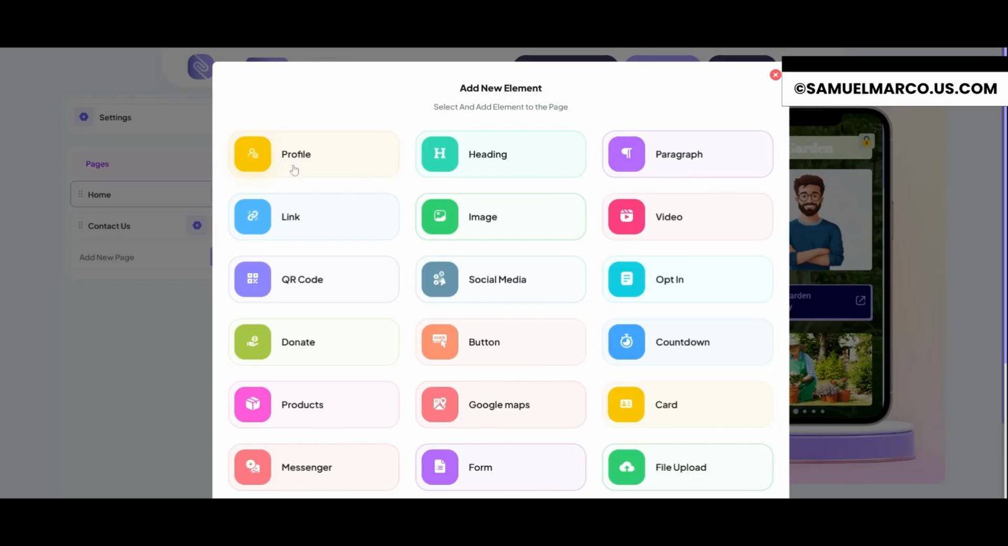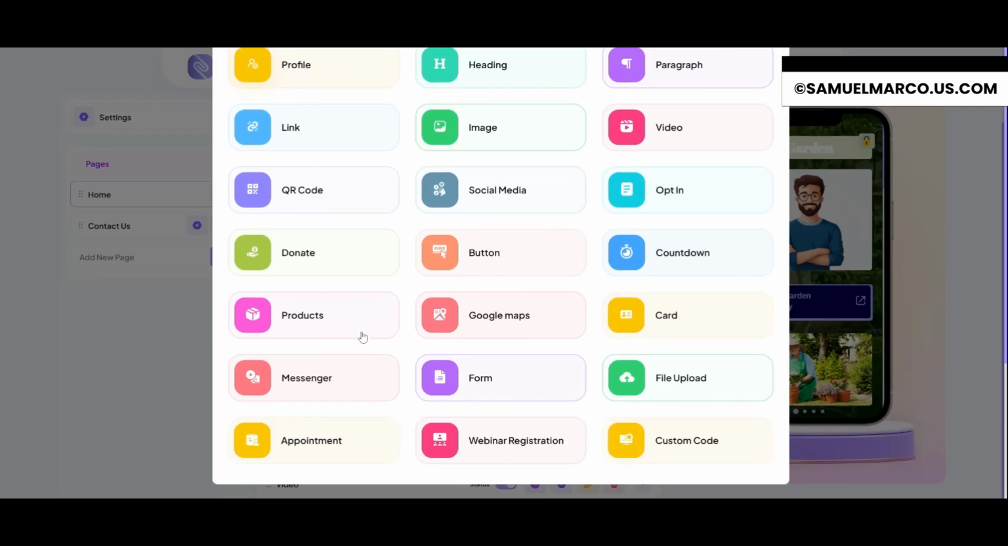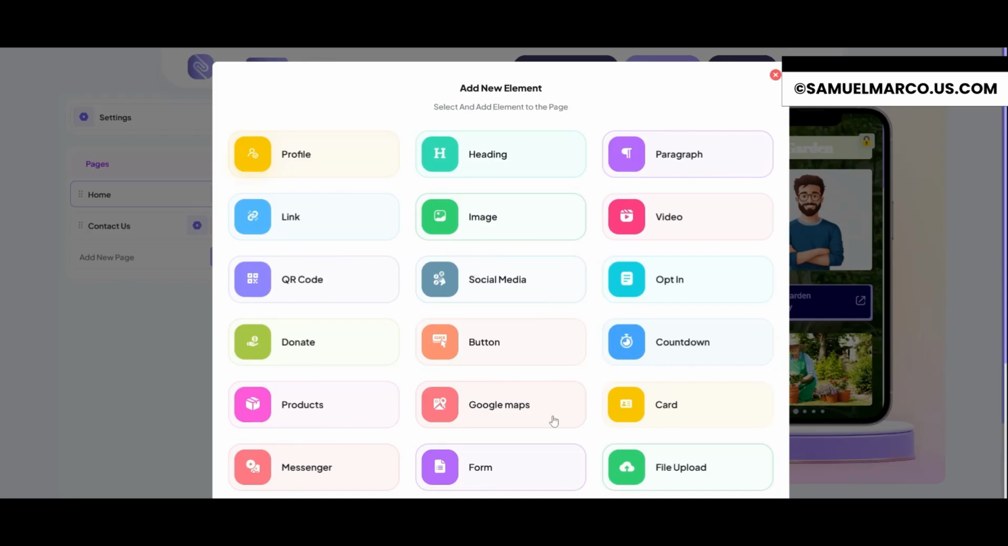You can add profile, heading, paragraph, link, image, video, QR code, social media, opt-in form, donate section, button, countdown. You can add products, Google Maps, cards, messenger, form, file upload, appointment, webinar registration, and custom code. So you can add this element according to your requirement.